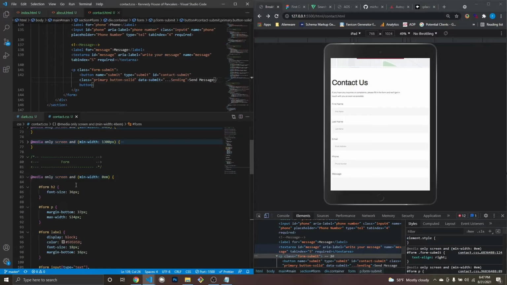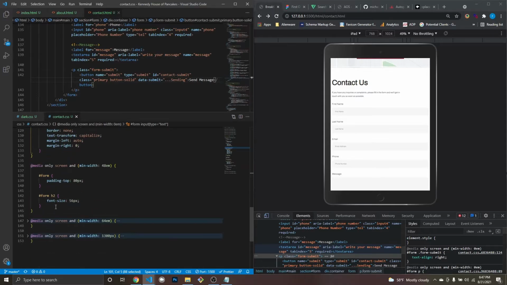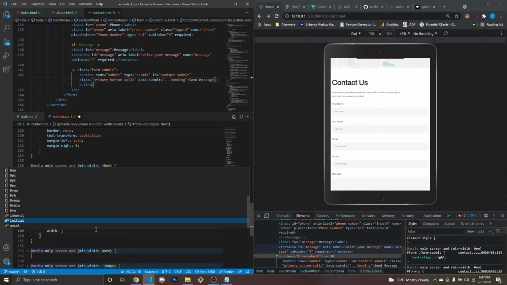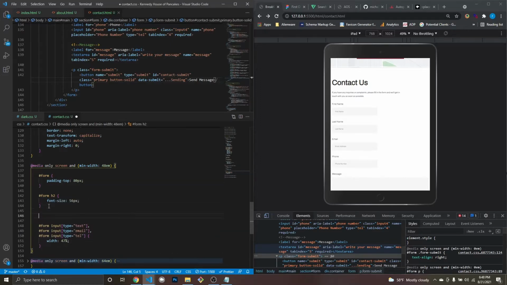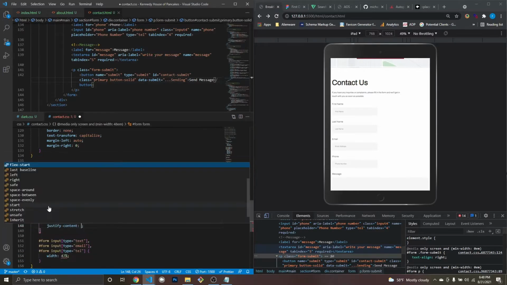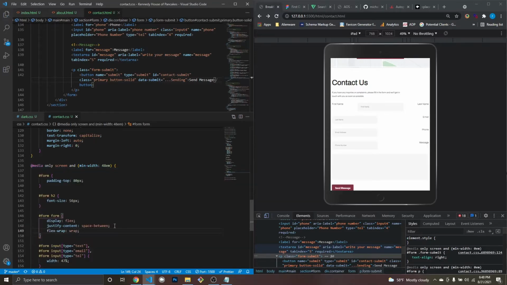So I want my text and email ones. Oh, and tell. I'm going to copy this. I'll do a width of 47%. Okay, and then on my form, display flex, justify content space between. And see, it's not wrapping because we have to tell it to wrap. So flex wrap, and it jumps.